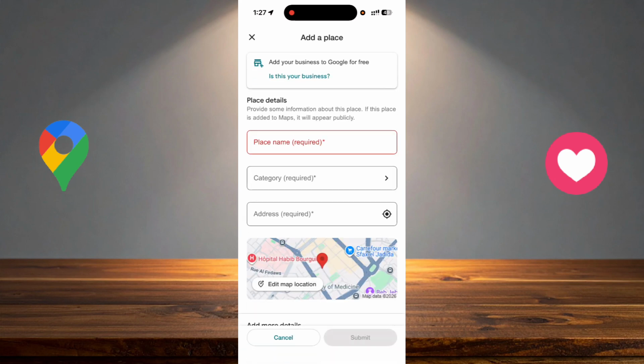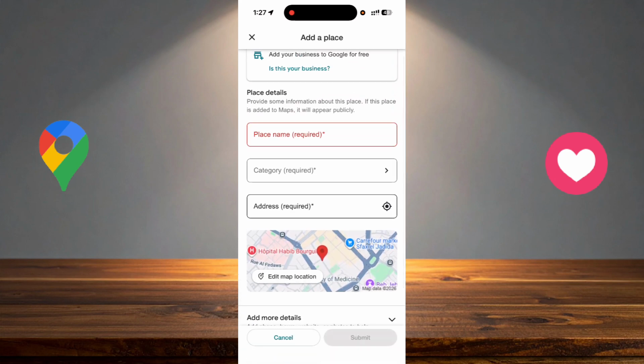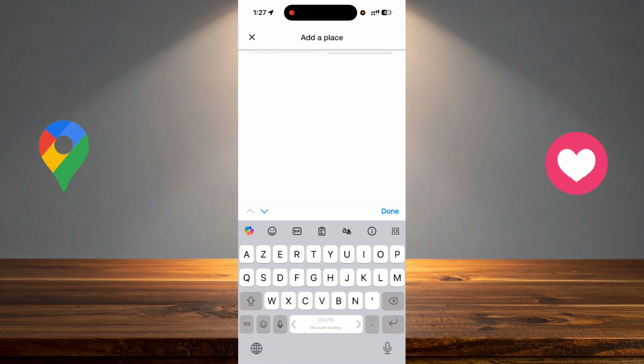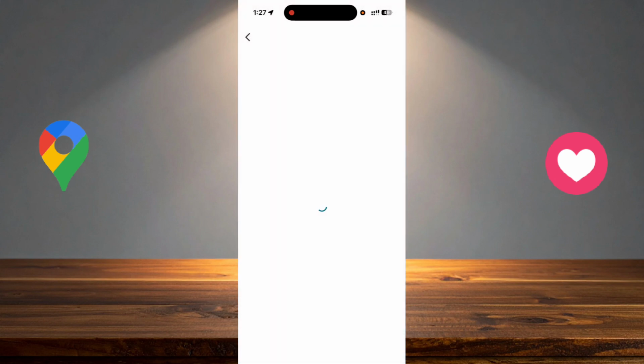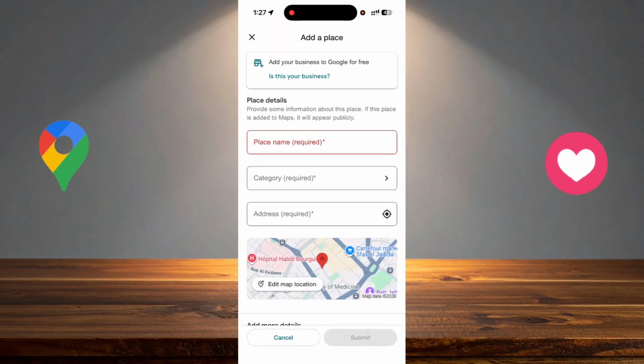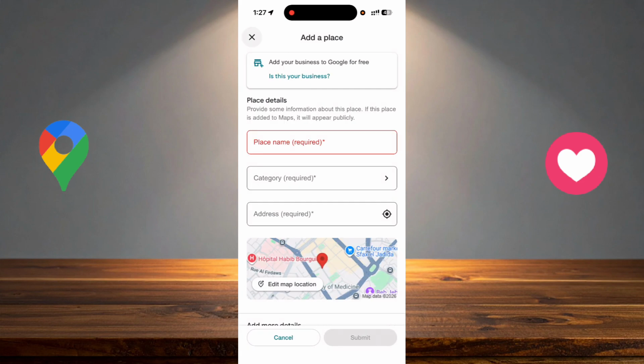And as you will see, you will have to enter some information, like the name of that place, of that missing place. After that, you have just to choose the category of that place, whether it's a hotel or an educational place, shopping center, what is it exactly. You have to put the address of it.